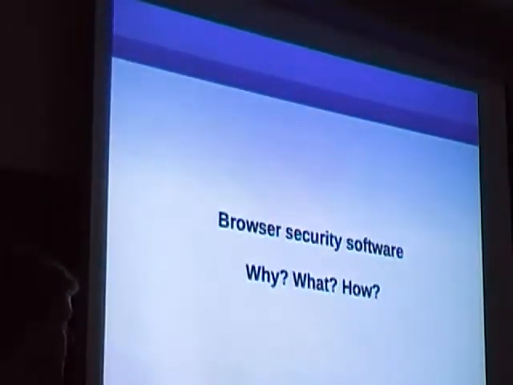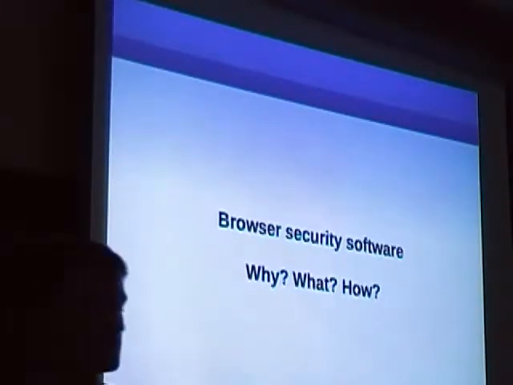Okay. To speak some about browser security software in general, how we should make it, what we should think about, and so on.